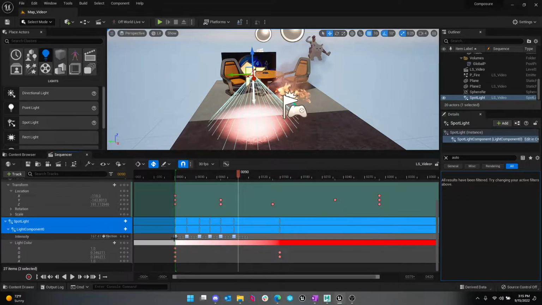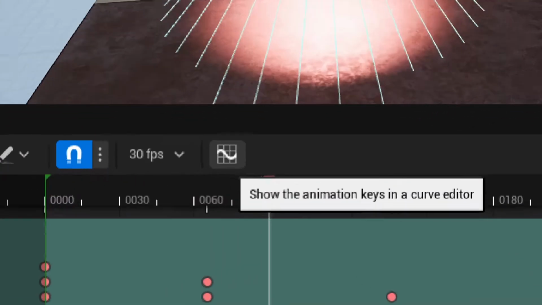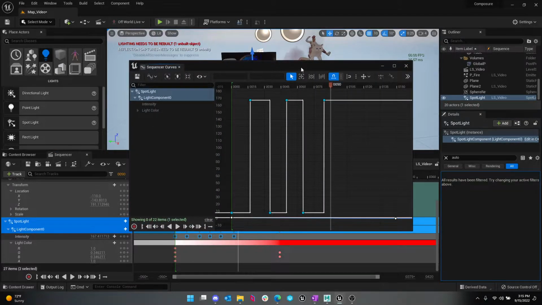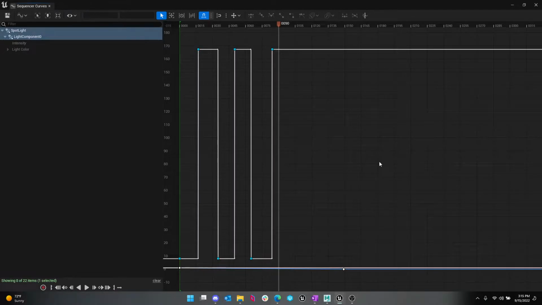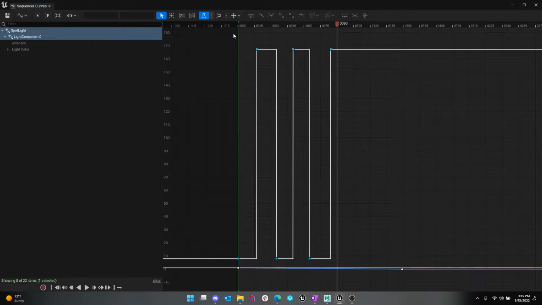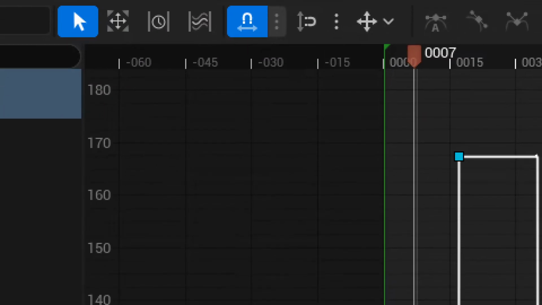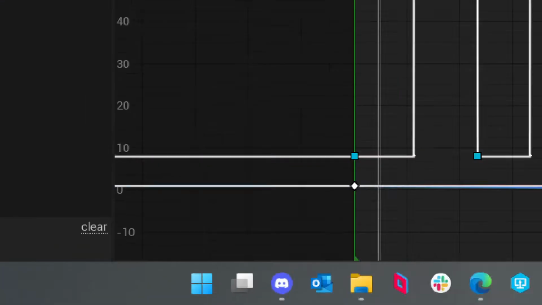I can select all my keyframes for the intensity. And then if I click the graph right here, this is going to pop up a graph editor or a curve editor, lots of different things in lots of different softwares it's called. But this is a graphical representation of my keyframes. So the horizontal line, the x-axis, is time, and then the y-axis, the vertical axis, is intensity. It looks like the number I settled on was 170 up here, and then 0 at the bottom.